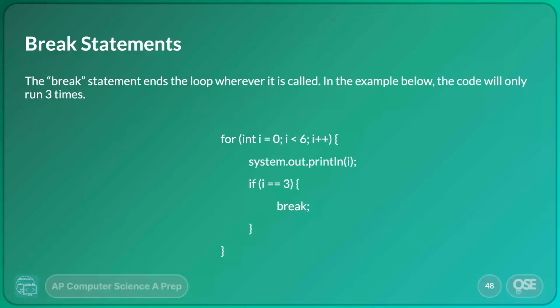Loops in Java can also use some special statements. One of these special statements is the break statement. The break statement ends the loop wherever it is called. In the example below, the code will only run 3 times, even though the condition is as long as i is less than 6. And this is because when i reaches the value 3, the loop will break.